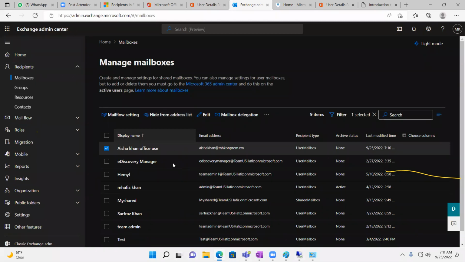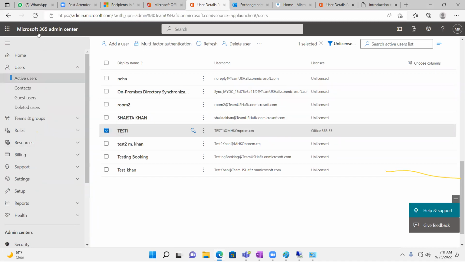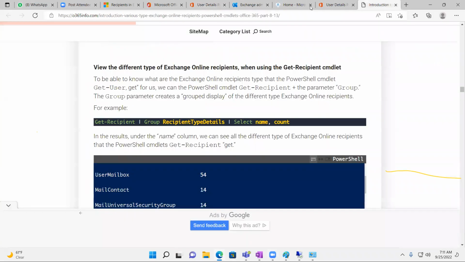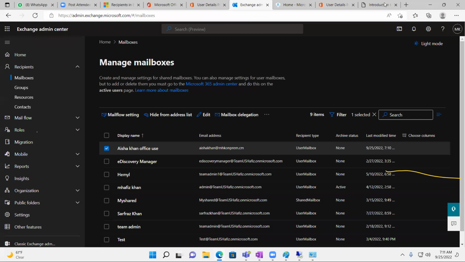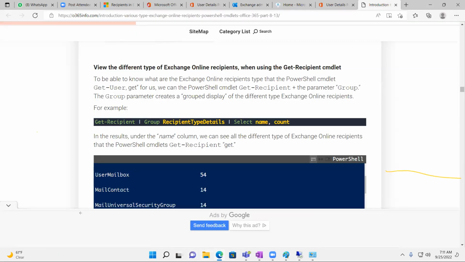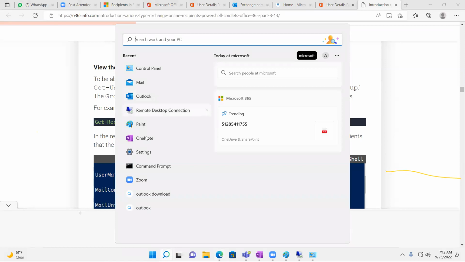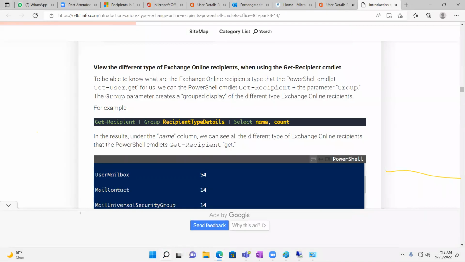So let's give it 10-15 minutes. After that, you will see that you won't be able to see this user in GAL unless you have full access to this user. Now, this admin has full access to this user. I think we created a separate account, right? Let us create a new account. Not account. Basically, we want to log into a test account and search for Aisha.